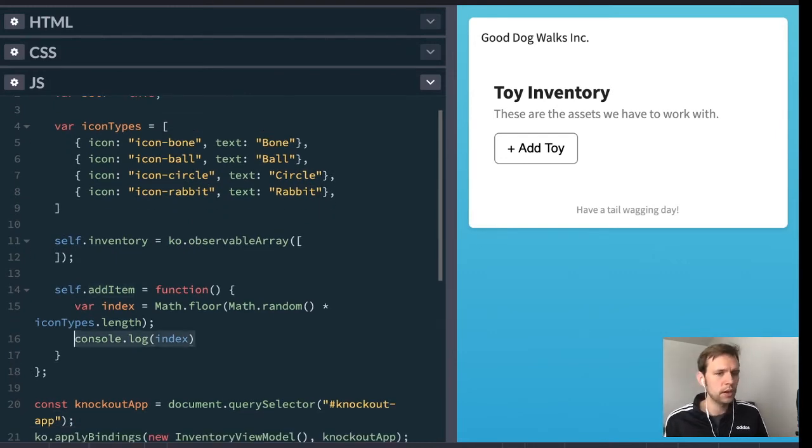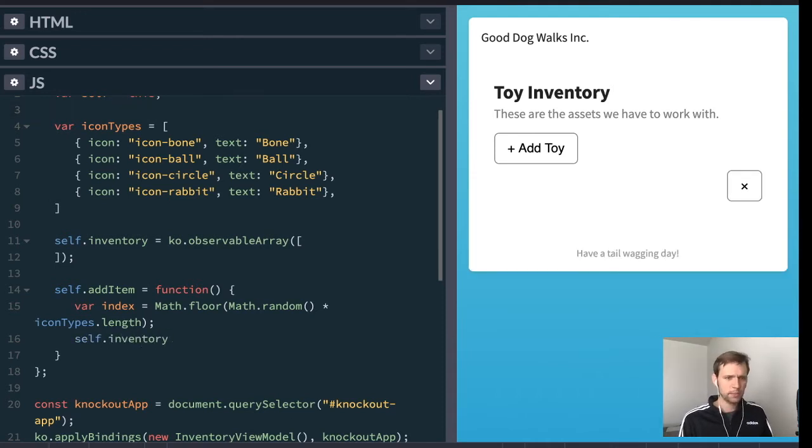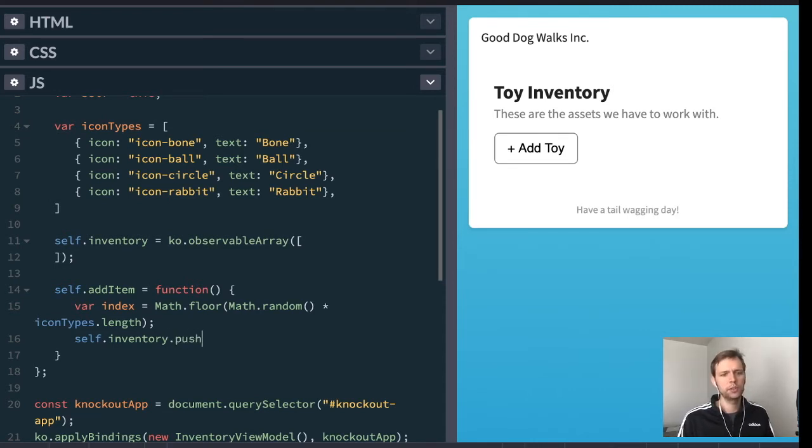But to do that, like in the past we said that to update an observable, you pipe in the new value into the parentheses, you call the variable like a function. Because this is an observable array, we actually have a different method we can use to update the state of the array. And so what we can do is self.inventory, this is our array, has a method on there called .push, which, if you're familiar with JavaScript arrays, the array prototype has a method on it called push, which allows you to add stuff to the array.